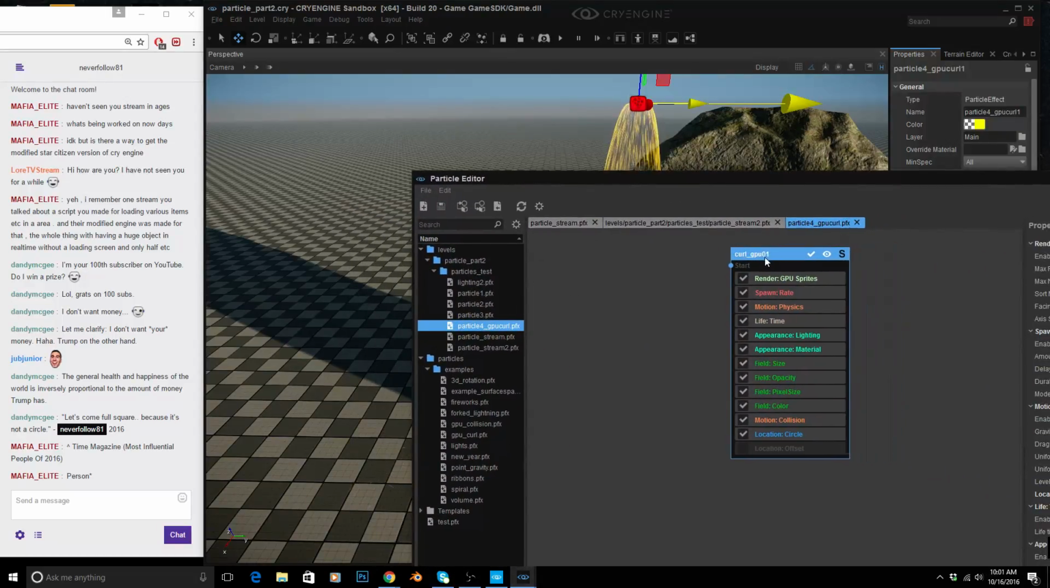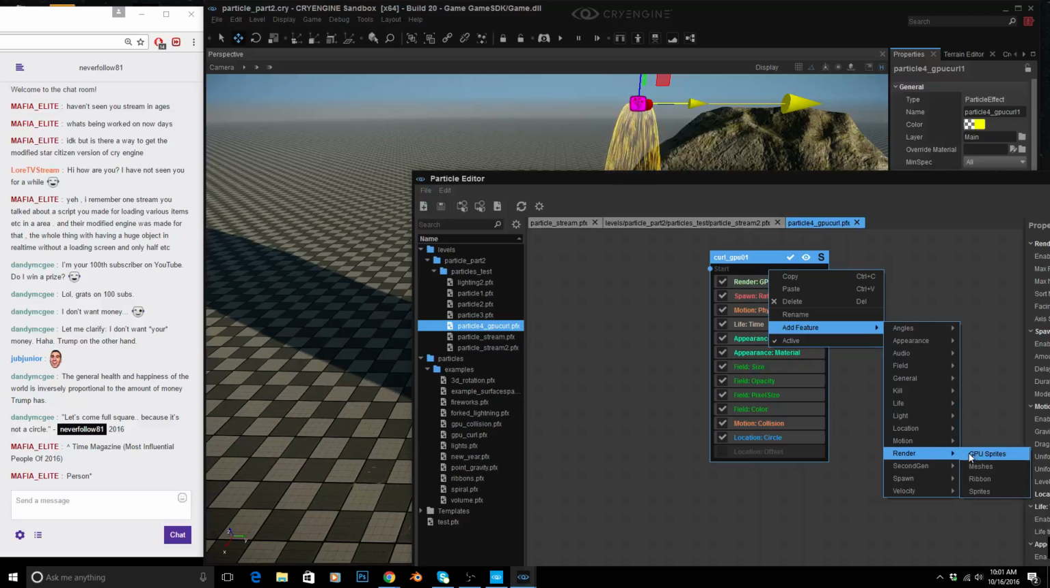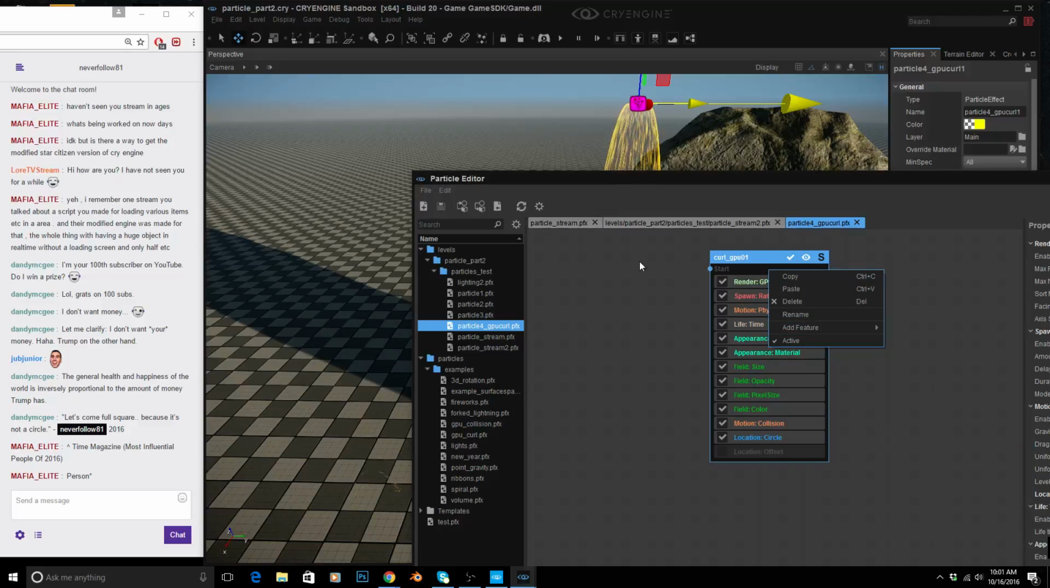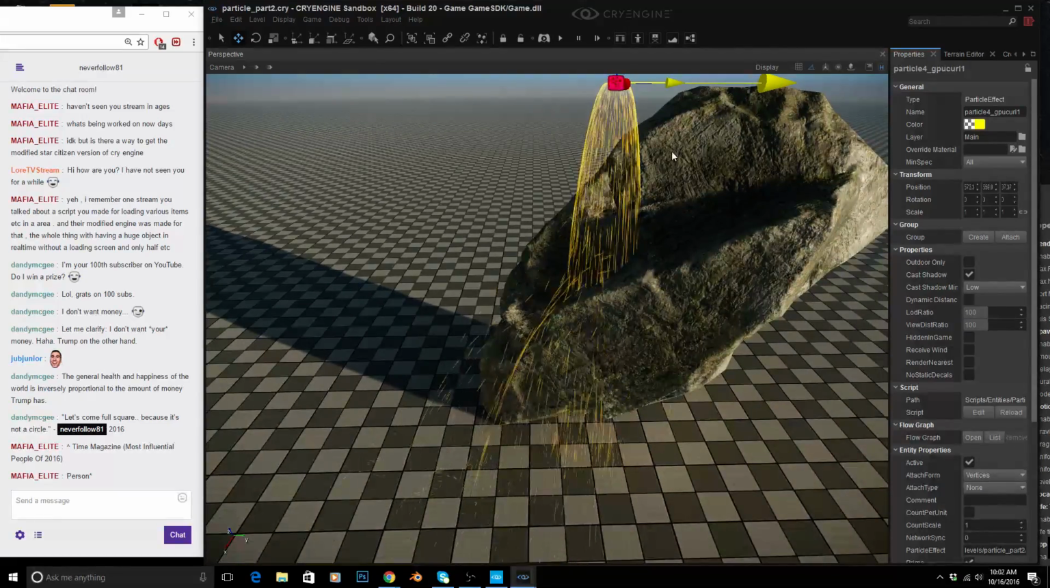And the thing about it is it has to be a GPU sprite apparently. I was not able to do this with a regular sprite. So if you right click and add feature under render, you have the option for GPU sprites. You can also do meshes, which I don't know if that's a good thing, but maybe you have some rocks falling. You can do ribbon and sprites. So we did the sprites one just now. This one has the GPU sprites, which is these little tiny particles.